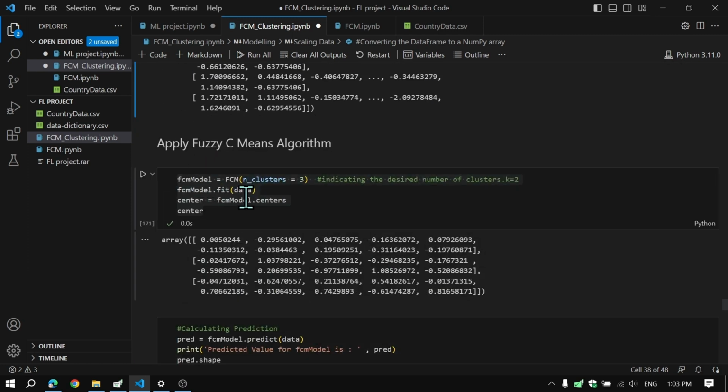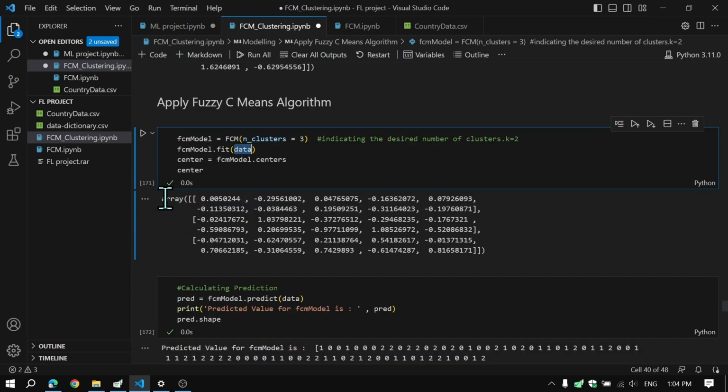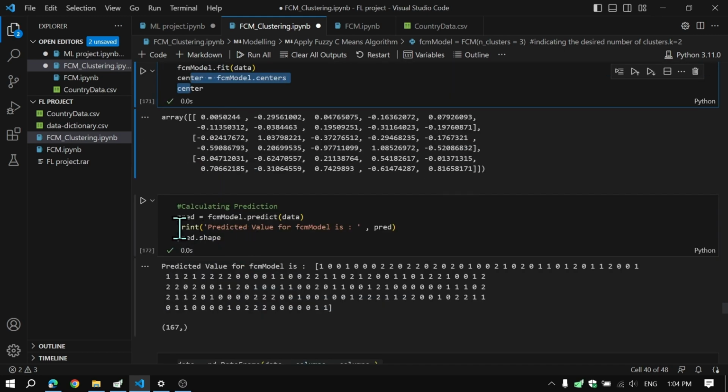Now we can apply the fuzzy C-means algorithm using the data. In the fuzzy C-means, we use three clusters. Using three clusters means that it can classify three groups based on the data. Now insert the data, fit it, and then start the modeling. Now the modeling is completed. Let's see the modeling result. Now we have three classes: class 0, 1, and 2.